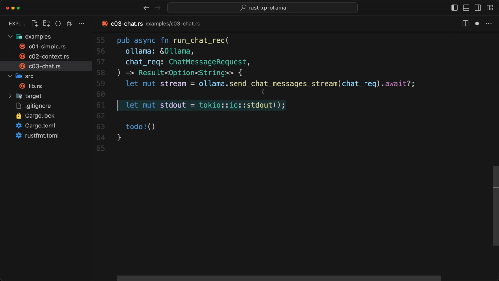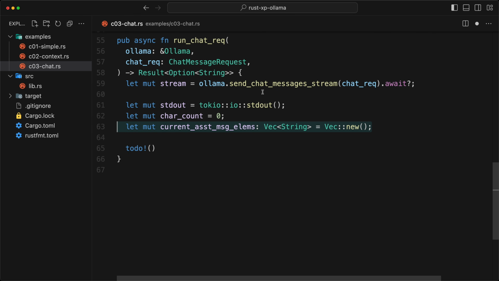Then we're going to get our Tokio stdout to do the print. We're going to do our chip text wrapping. And then we're going to have our current assistant message elements. That means that every time we get a message chunk, we're going to print it, but we're also going to store it, because now we need to rebuild the message, because the last response doesn't have the message in this API. So we need to build it. That's why we have this.